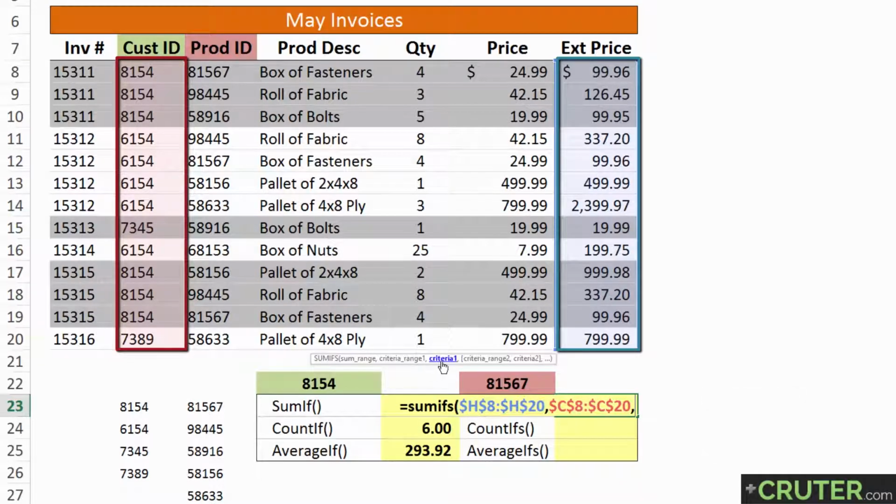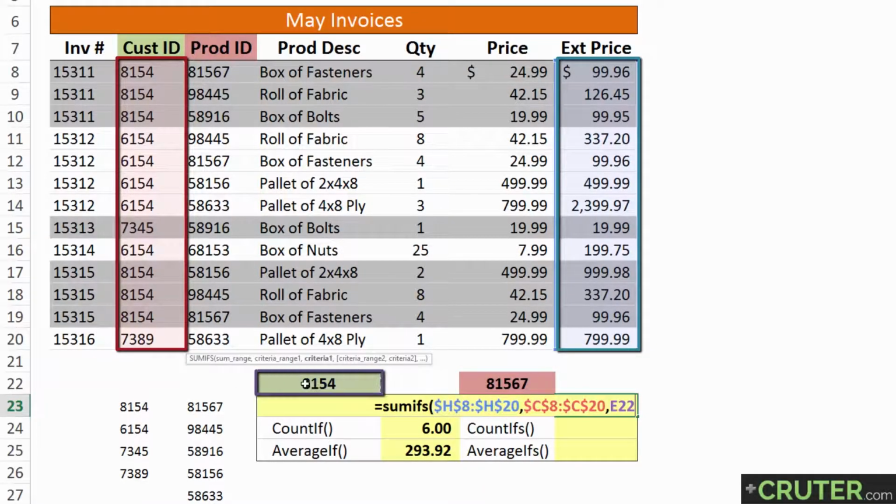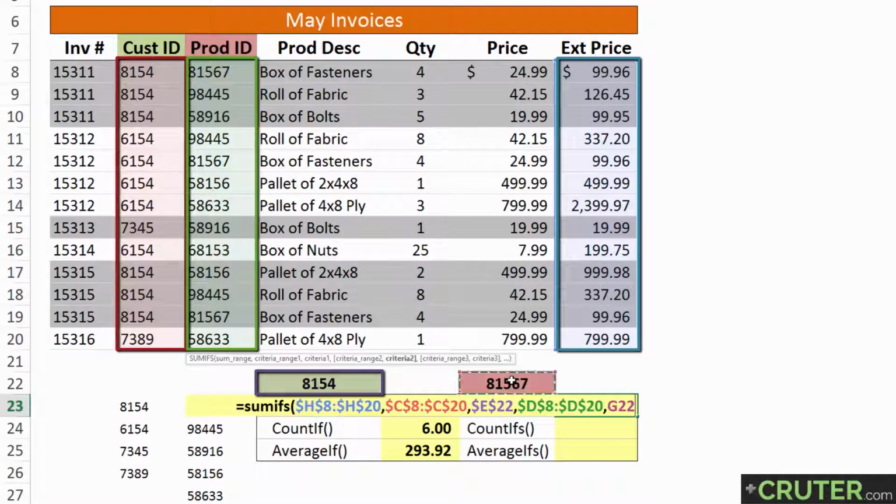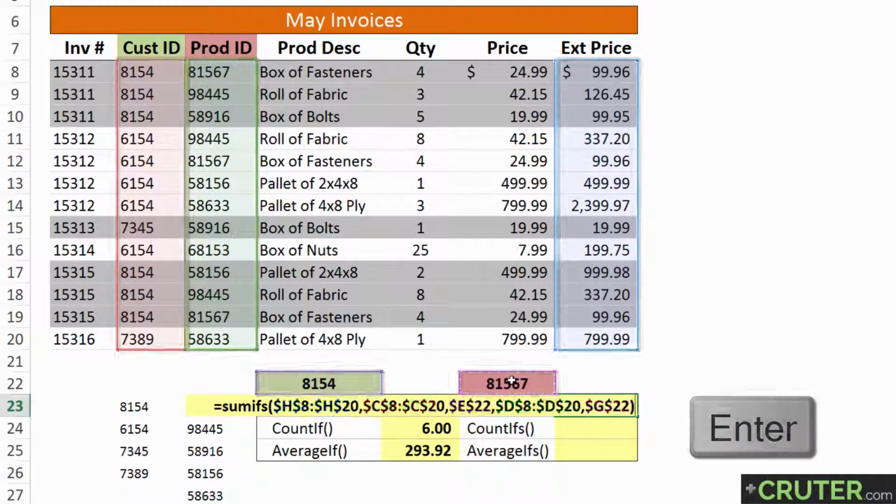Then it's saying what specific criteria do we need to match within this criteria range? Well, customer ID, we want to match this ID. F4 again, comma. The second range, so what else needs to be true for the formula to add it? Well, we also wanted to look at this product ID because our boss said, well, I only want to see how many times they purchased this particular product. So we'll put that in there, comma, and we're looking at this specific product ID. F4 one more time, close it up, hit enter.